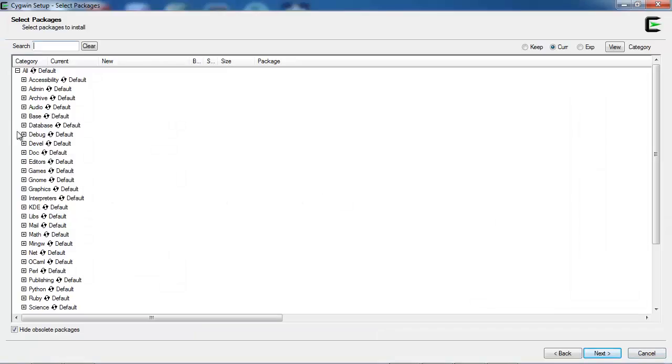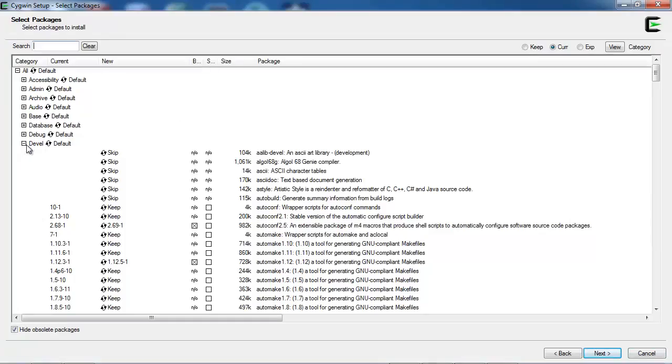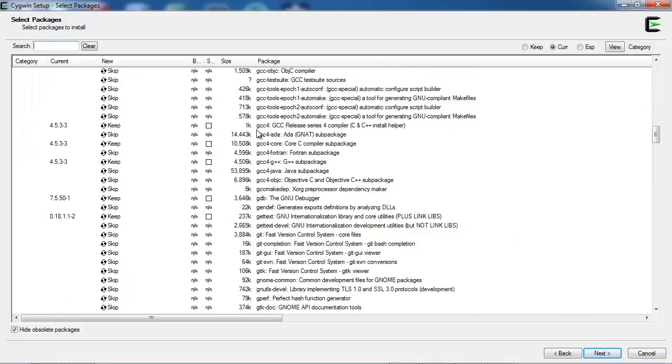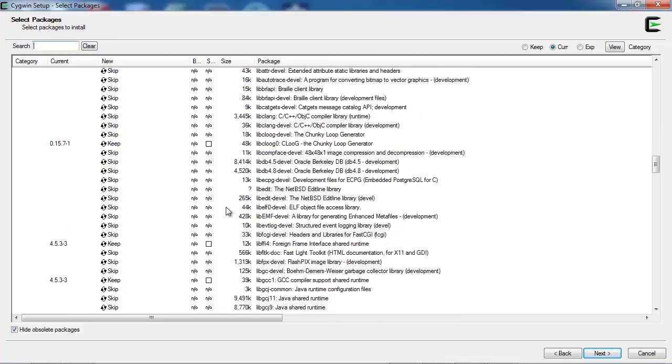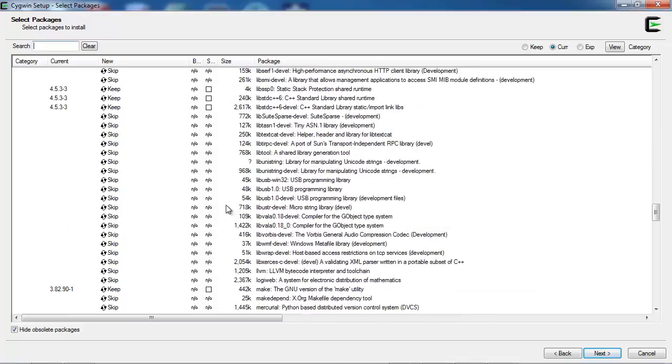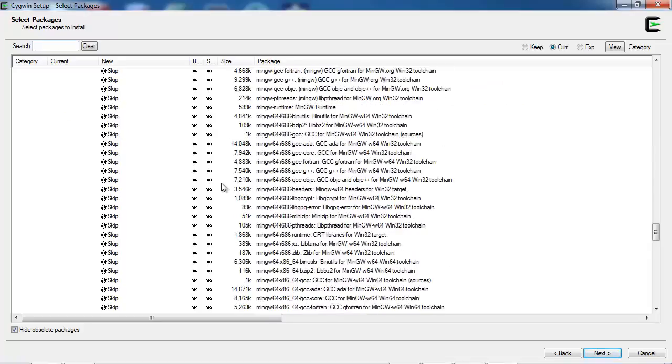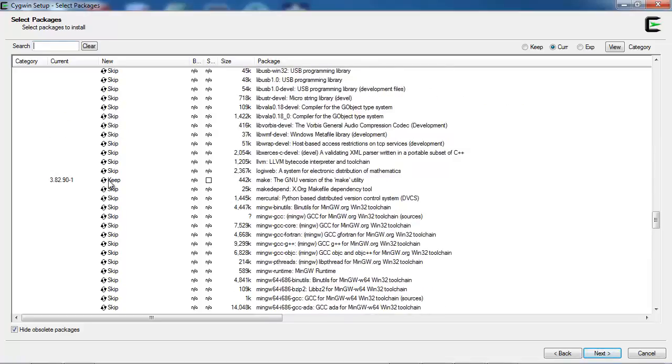Certain stuff will be selected by default. What you will have to select is GCC4, GCC4 G++. It will automatically select GCC4 core. You should also select GDB and make. So we click this line, it will select.